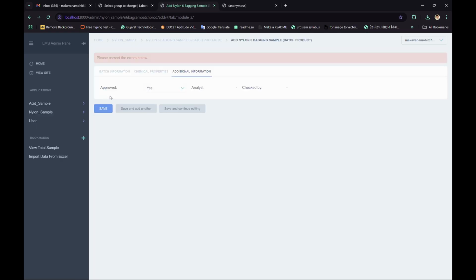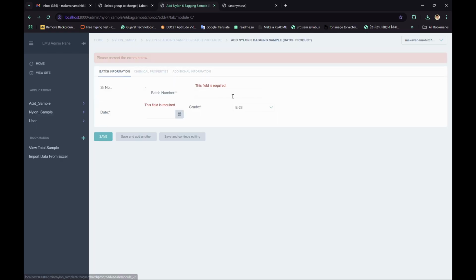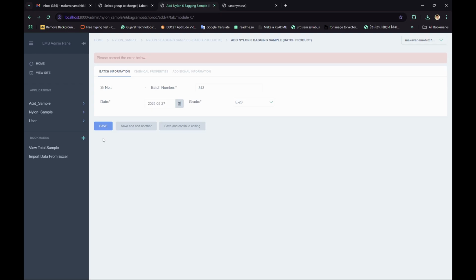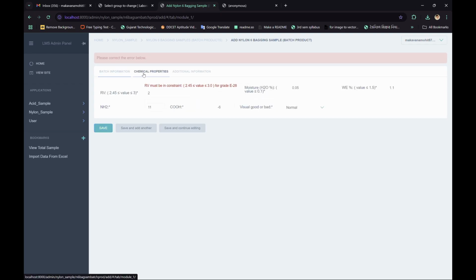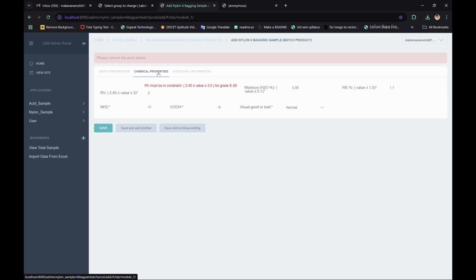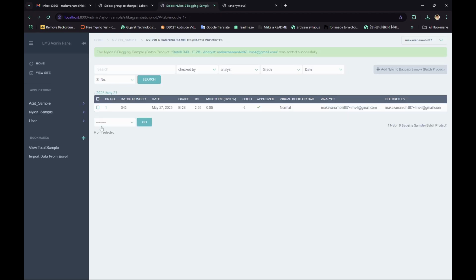If I go to save, there are some errors. First, there are required fields like batch number and date. So let's add some dates and a batch number. There are also errors. So now the first page is clean, the second page has an error, and the third page is clean. As per the limit logic, the error says RV must be within the constraint 2.45 to 3. So let's add 2.55 and save. And that's how the limit logic works.